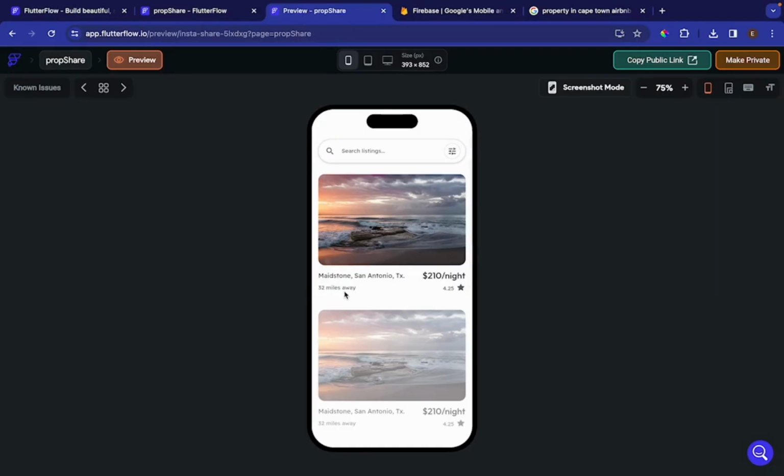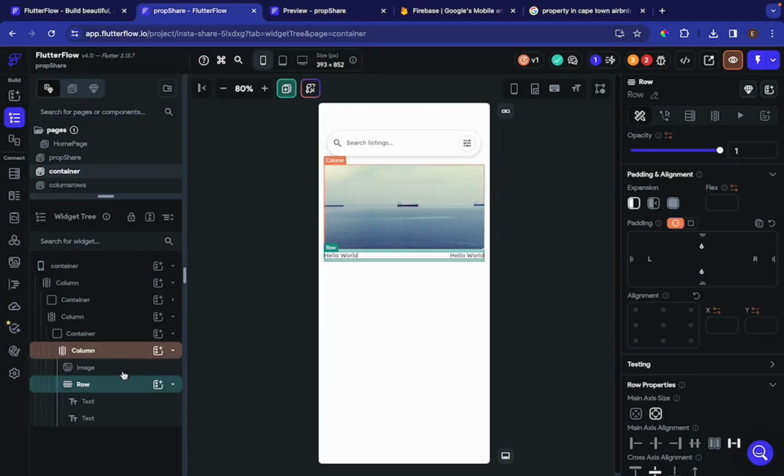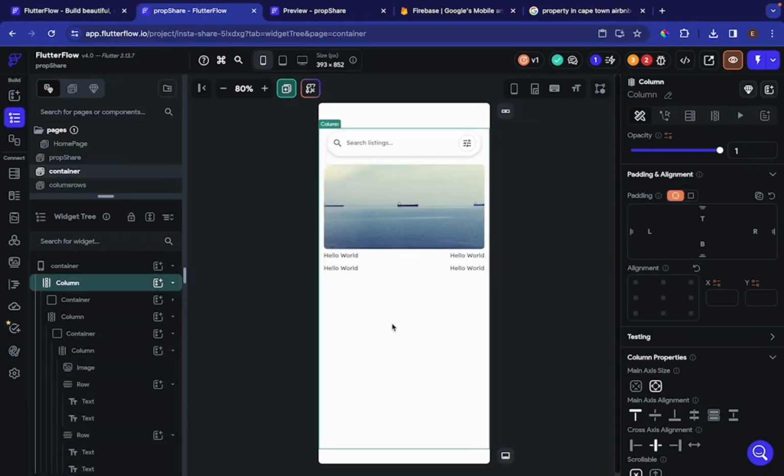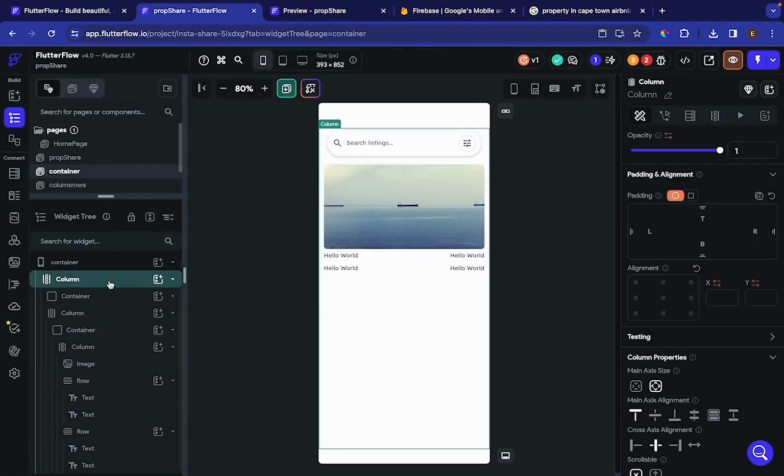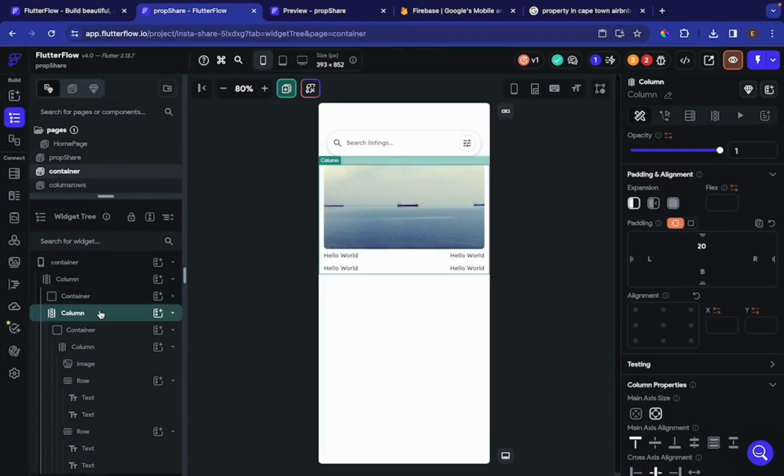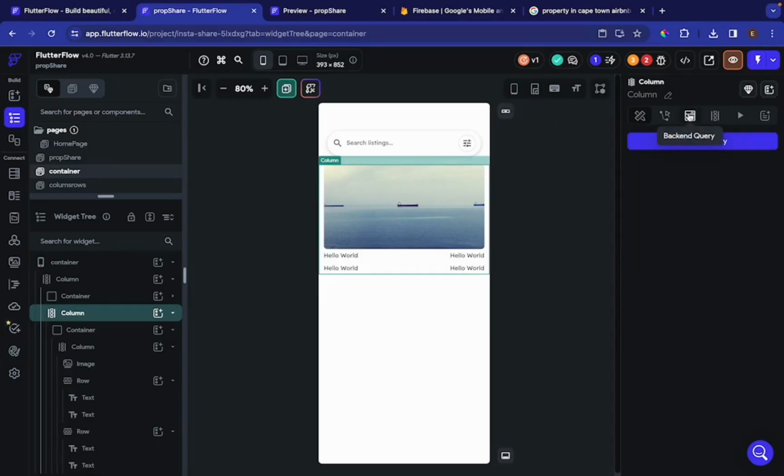We're going to add another row for the distance and the ratings. So we're going to add another row here. So I'm just going to Command D to duplicate it. Great. And this is looking close to what you're building. Good. So for us to actually connect data and pull data from Firebase, we're going to go to the column and go here on this icon, this database icon, and press on that.